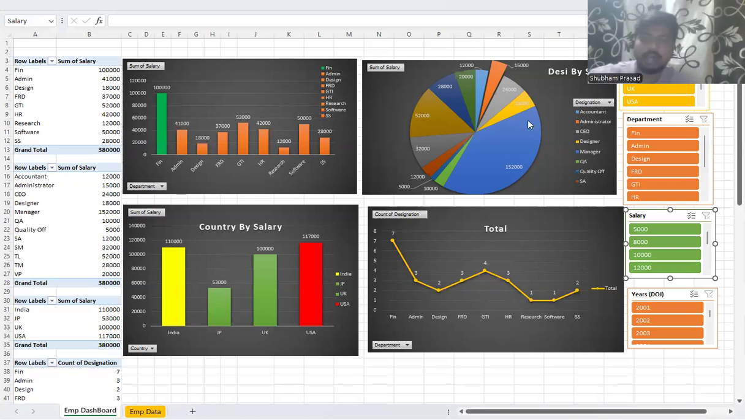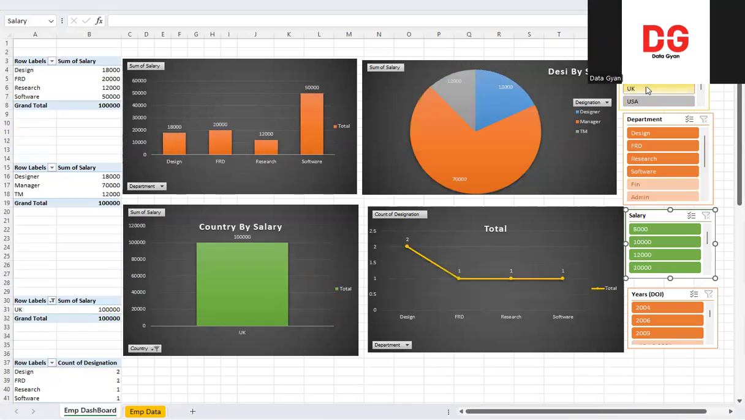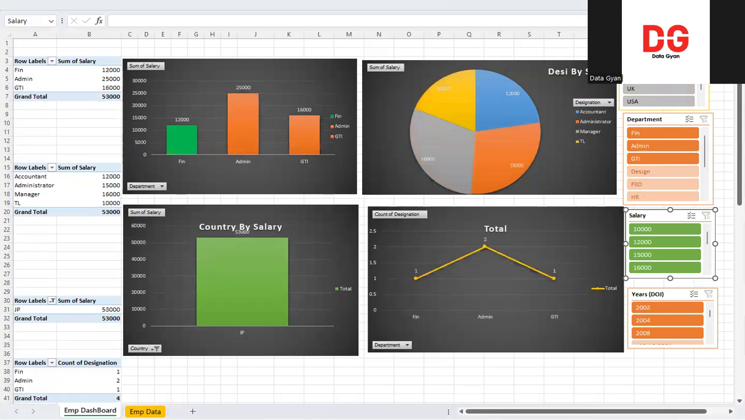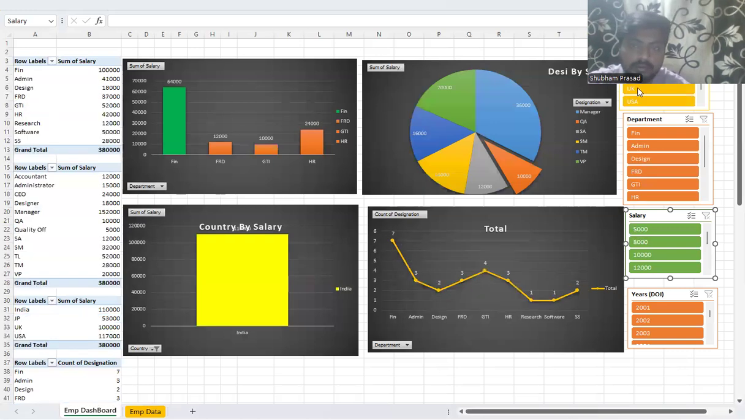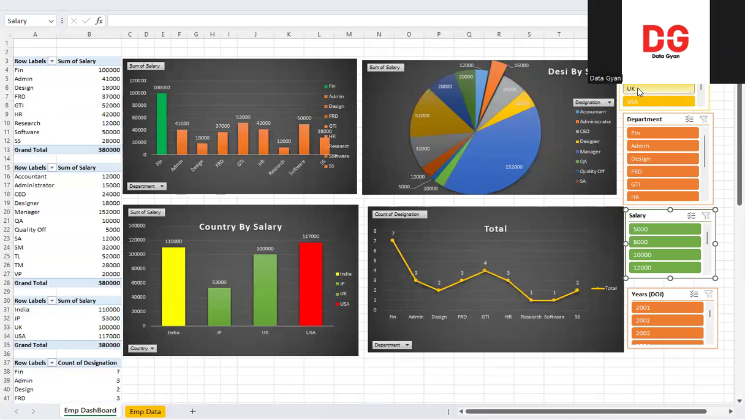Yeah, so as per the country, I want to see the salary. If you choose UK, it will show the details. This is the salary. Or if you want Japan, you can change it. India. But if I want the whole country, I mean India, Japan, UK, USA together, it's showing the details about all the countries.